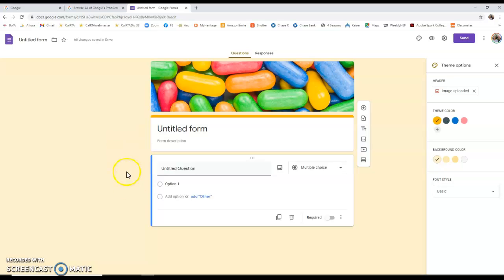Now notice that the color changes based on the header that you have uploaded. You can change that color by going over to the right under Theme Color. Maybe you want to make it pink or blue. You can also change your font style. You can change it to cursive, as you see here, or keep it at your basic font.